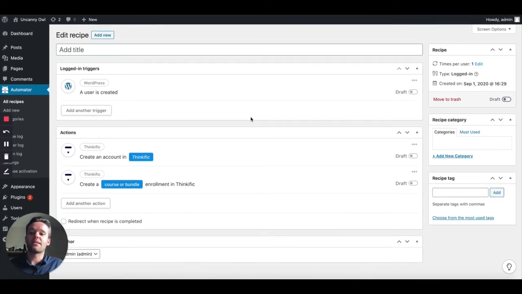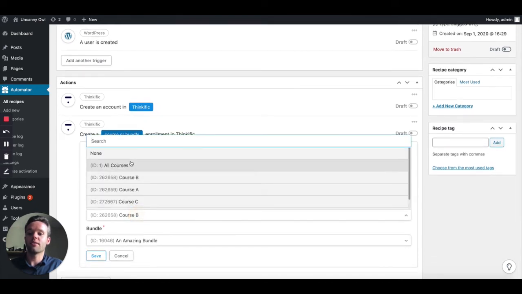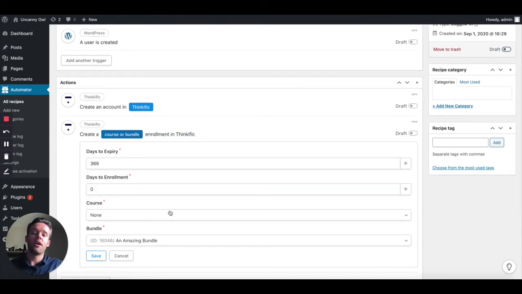So what will happen in this recipe is when a user is created in WordPress, we'll create an account in Thinkific and then enroll them in a course and a bundle. Let's say, for example, you didn't want to enroll them in a course. You just choose the course to None. And in this example, they won't be enrolled in the course, but they will be enrolled in a bundle, and click Save.